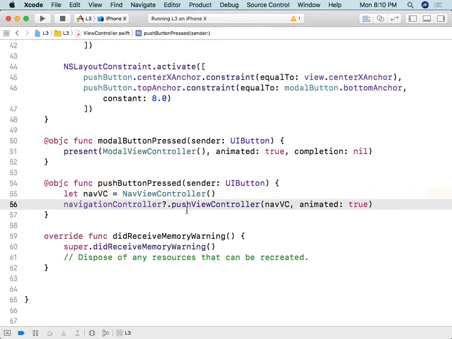Why did you have to create navVC first? Couldn't you do the same thing you did last time on screen? Yeah, I could have. I just did it because hopefully I get time in this lecture to modify something of this view controller before I push it. That's why I did it, but you can certainly do it the other way.